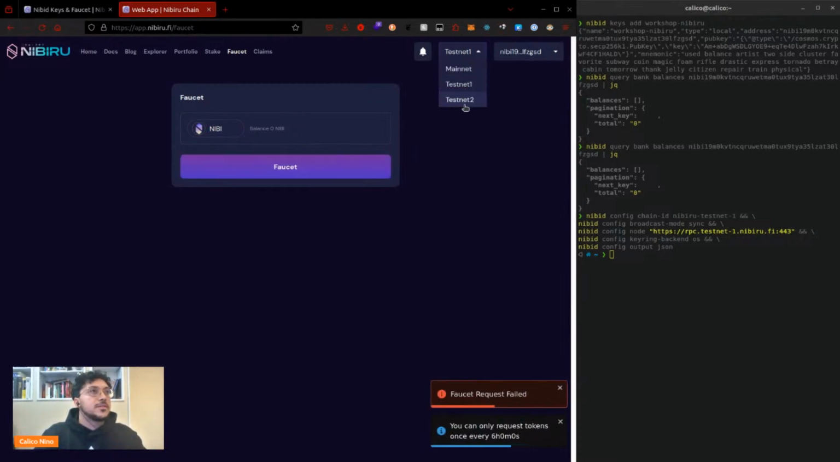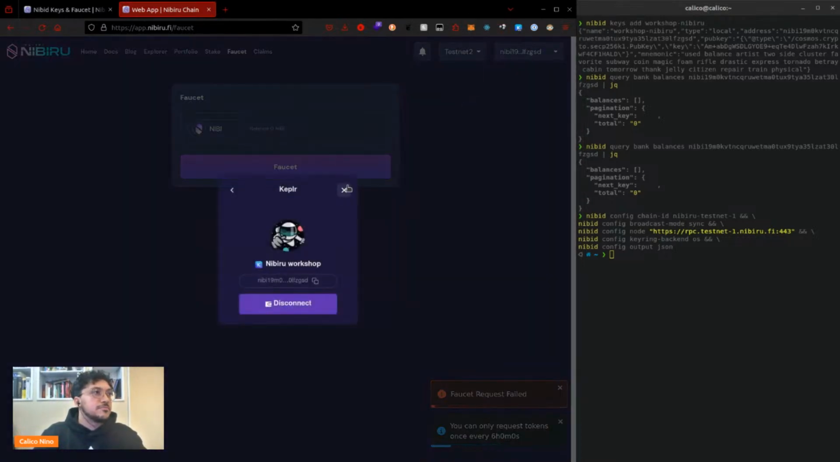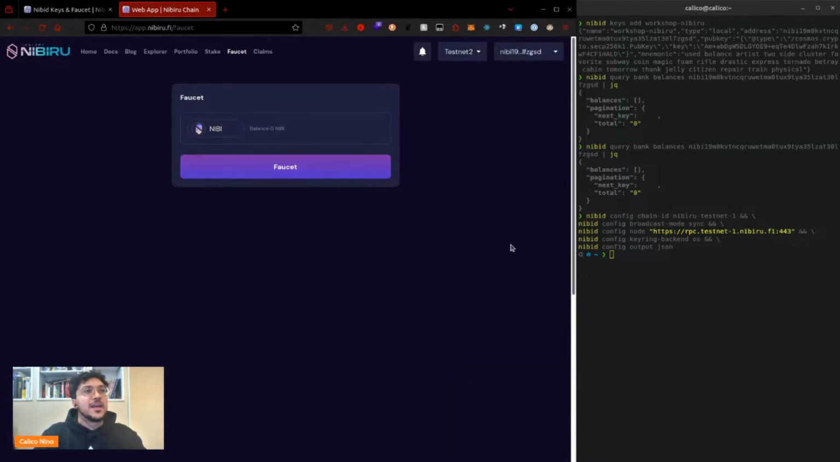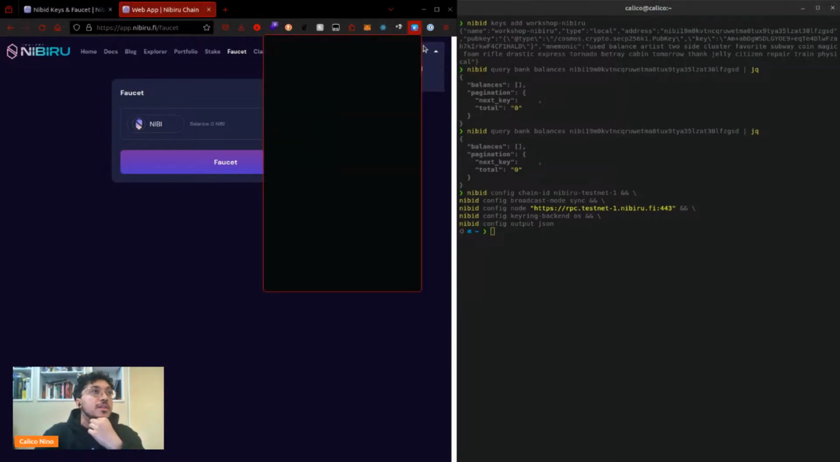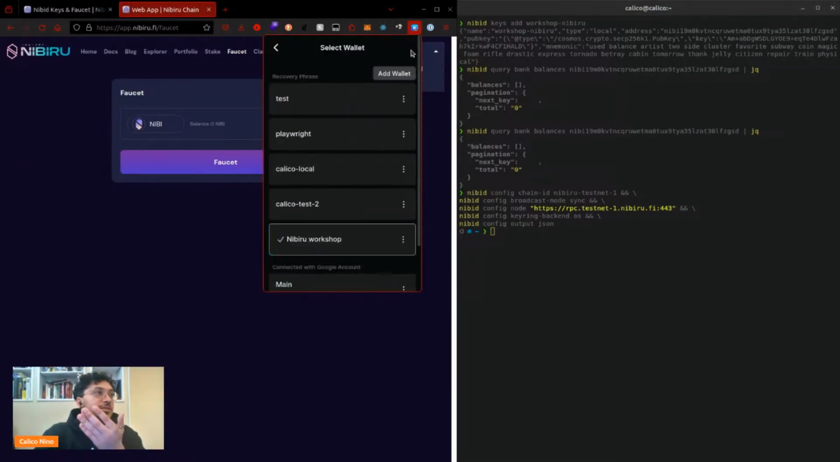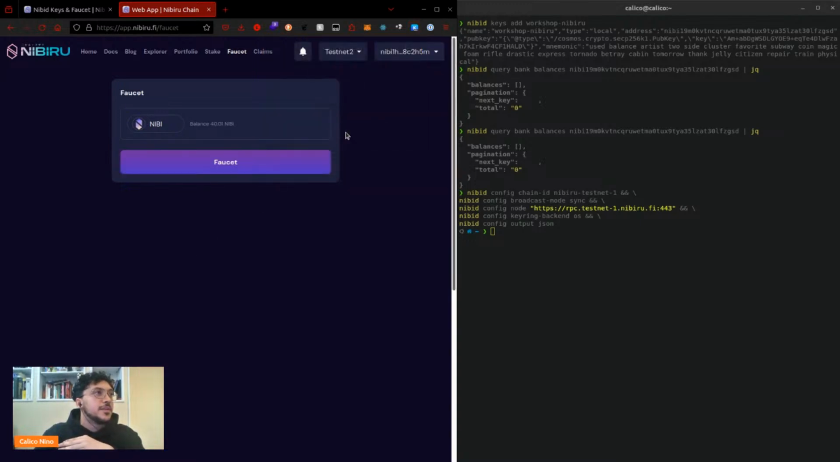Oh man, I ran out of funds. Okay, I guess for now, there are some restrictions on how often you can use the faucet. We don't want people to abuse it, but for people trying it out for the first time, they'll be able to receive it. For now, I'll just use another test wallet that I have, which I believe has funds. Awesome. Now that we have funds on this one, we should get started.